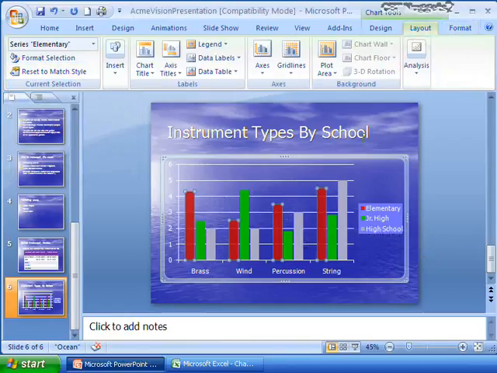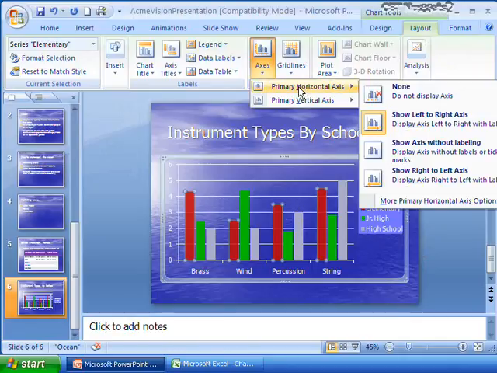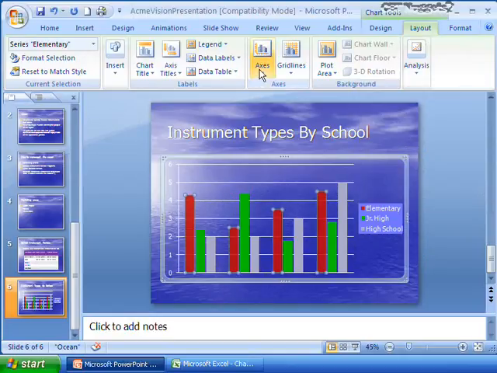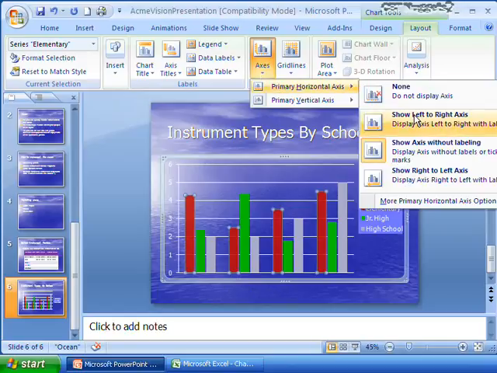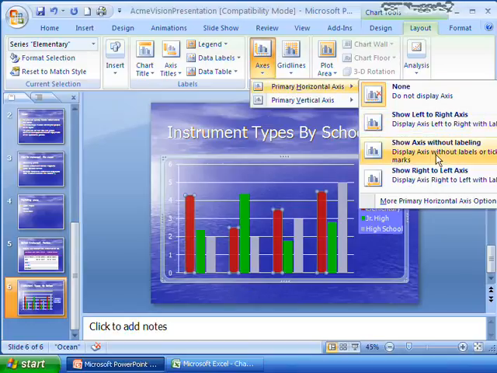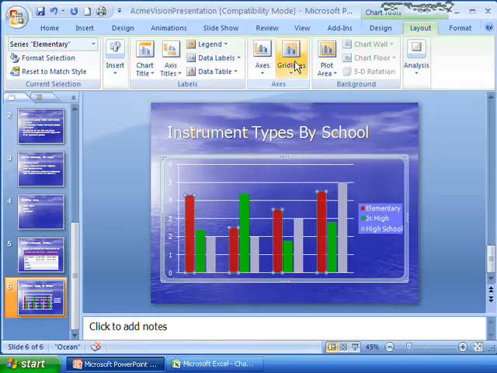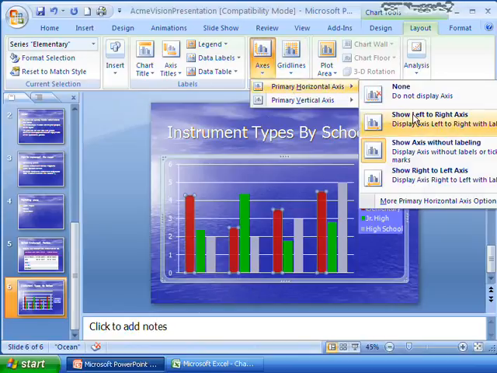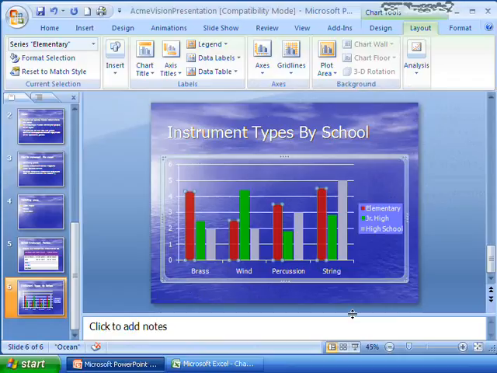If you want to change the layout, do you want the axes? Do you want the primary to not display the axis? Do you want to show the left to right axis? Show it without the labeling. So if you do that, boom, no labeling down there. Or you can say, well, no, I do want to show it. Do not display the axis. Oh, no, I want to do this. You can change different things all just merely by coming right here, doing this left to right. Boom, right there. So you can make all these changes here basically on your x-axis, or the horizontal.